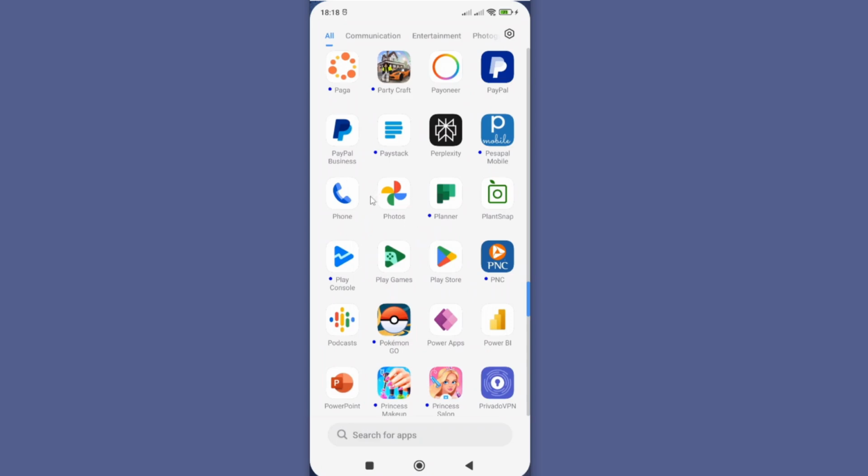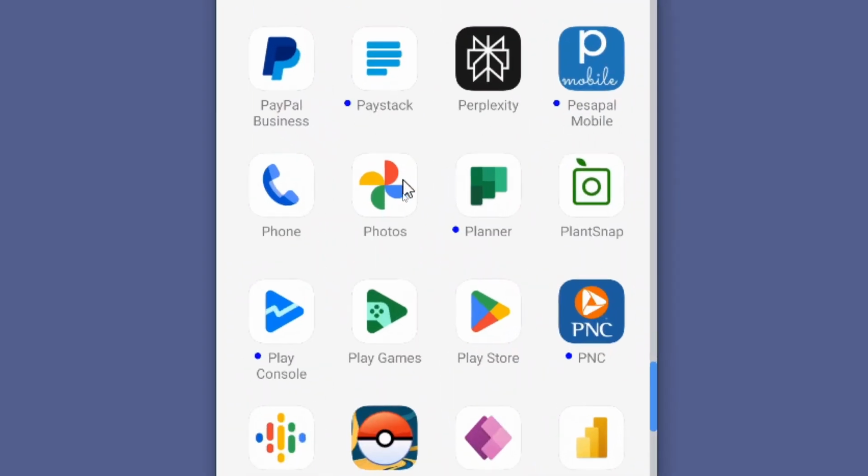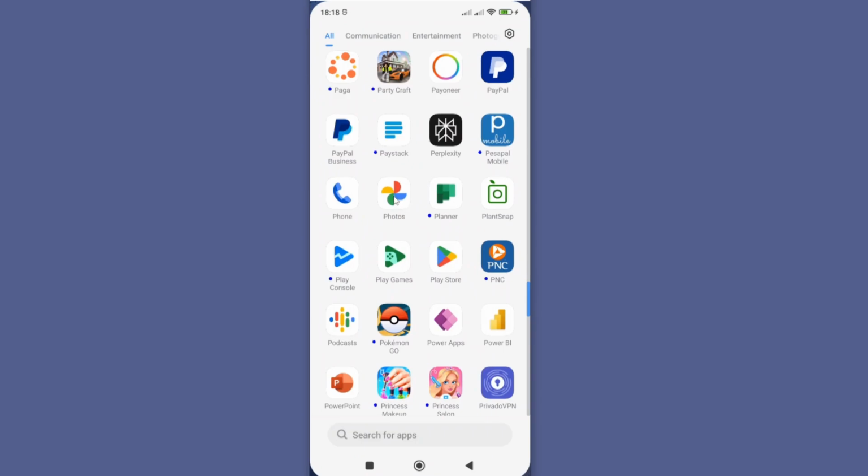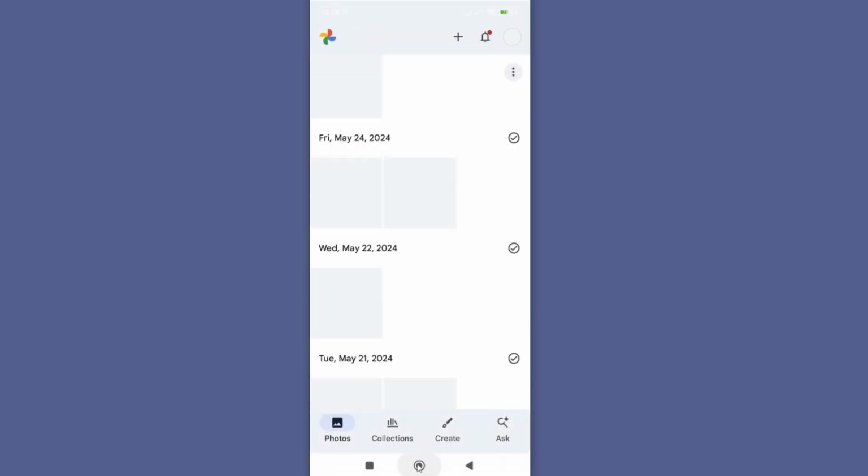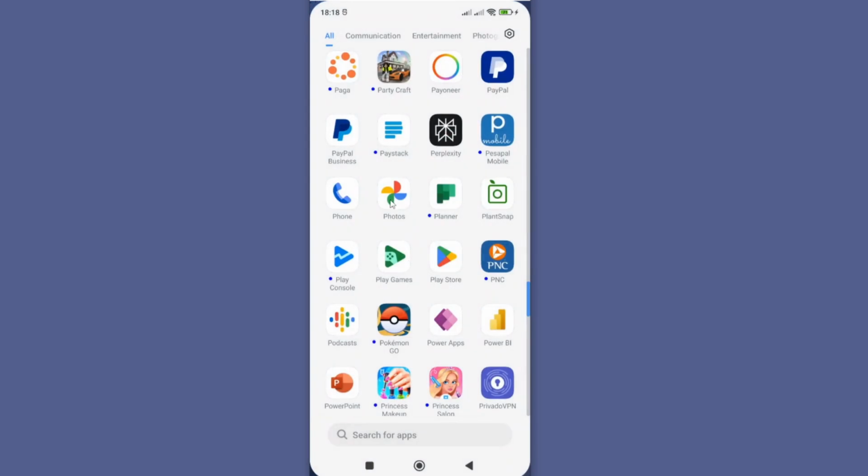In this video, I'm going to show you how you can update Google Photos app. By updating your Google Photos app, you'll be able to get the latest features that come with this app. You'll also be able to fix any issues that might be related to your app.